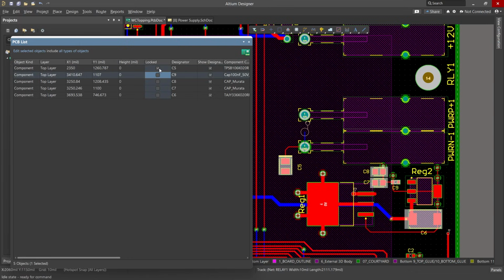Let's enable the Lock checkbox for the first component in the PCB list panel. Click on the cell that we just locked and copy it with Ctrl-C. Now we can select the locked cells for the remaining 4 components by clicking on the first unchecked cell. Hold the Shift key, then click on the last unchecked cell. Use Ctrl-V to paste the locked property.